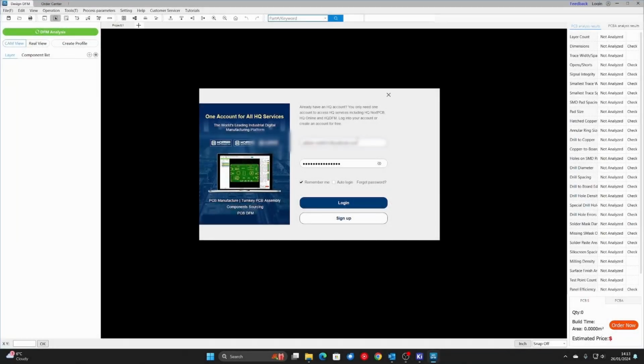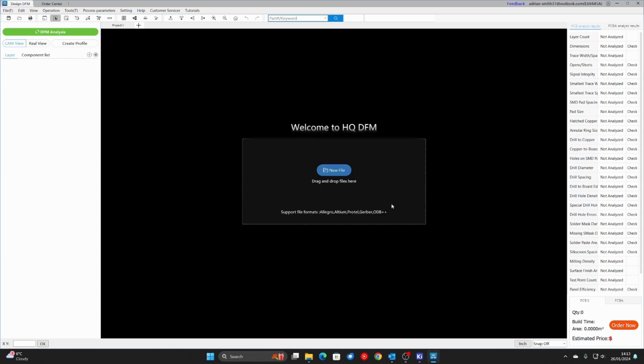You have to create an account for this software. It is free to use, so you can create a new account, and once you create your account, log in.